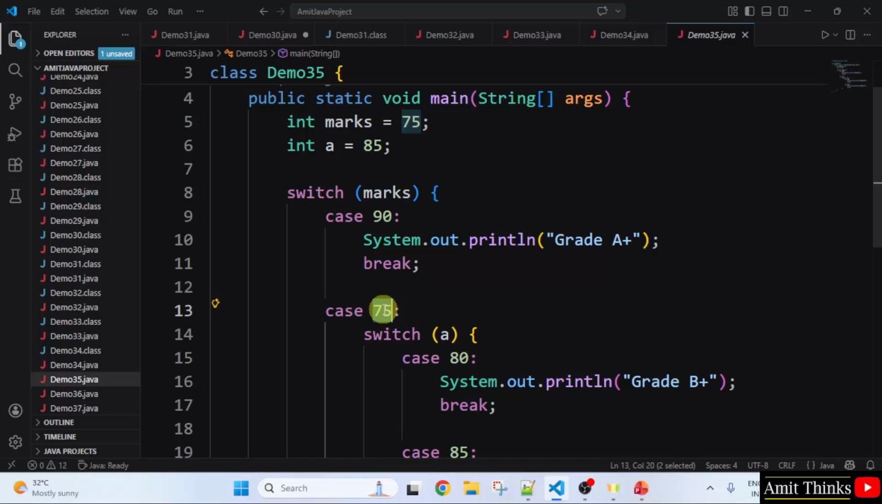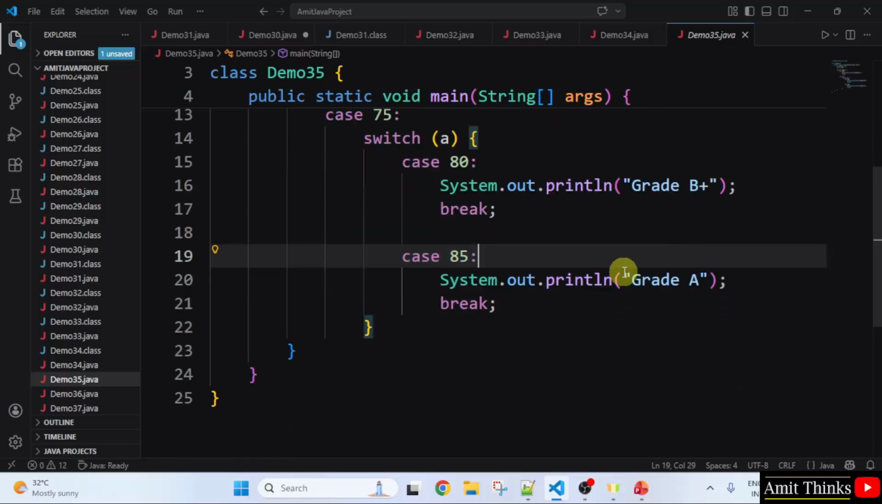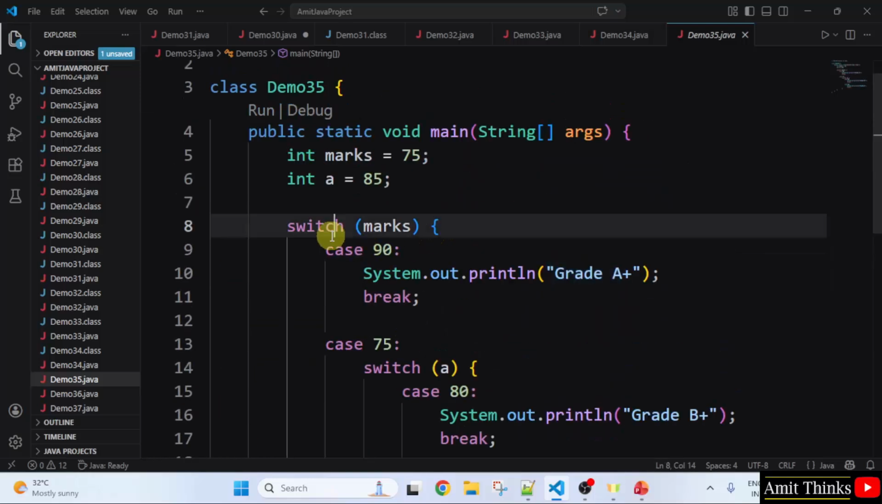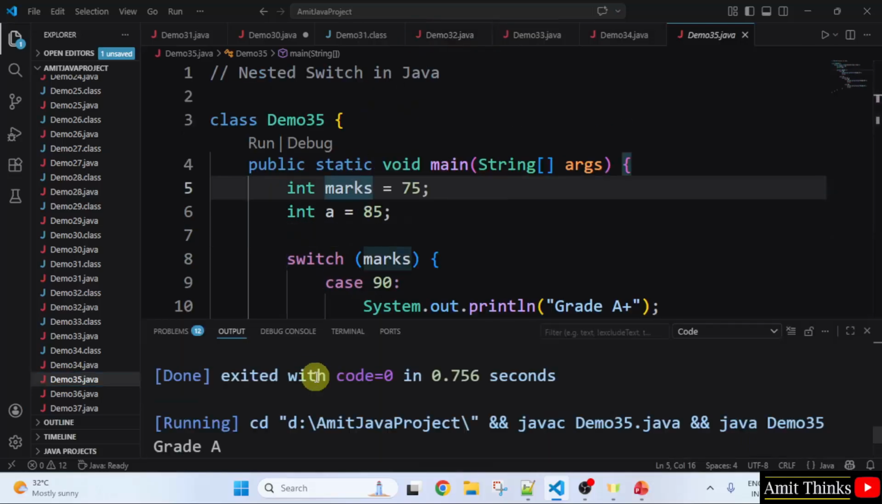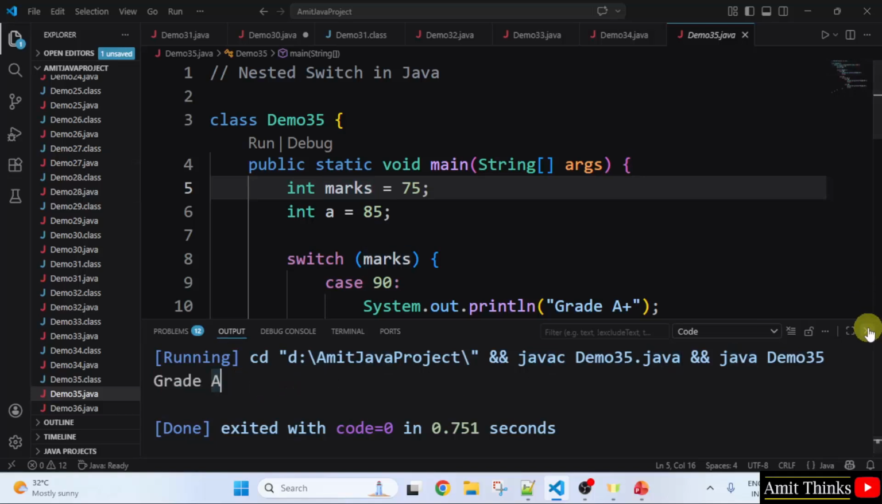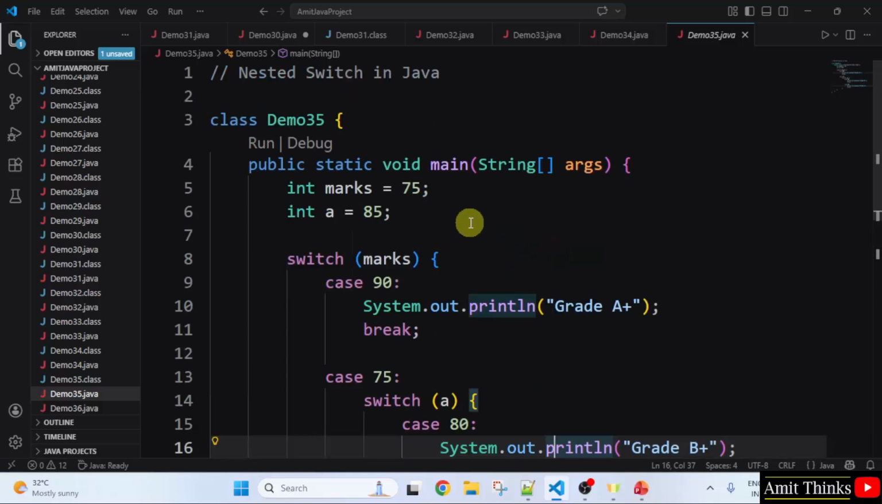When it goes here, it will find another switch, and here the expression is now 85. So it will check one by one for 85. Case 80, this won't get printed. Case 85, so this will get printed. That is, the output will be grade A. So this is our nested switch. Grade A got printed. So in this way we can work with the nested switch in Java. So guys, we saw what are decision making statements in Java. We saw some of the types, and we also ran examples. Thank you for watching.